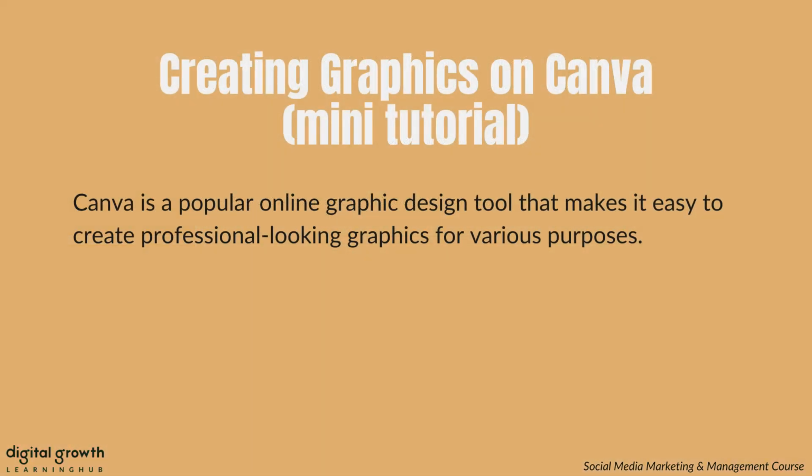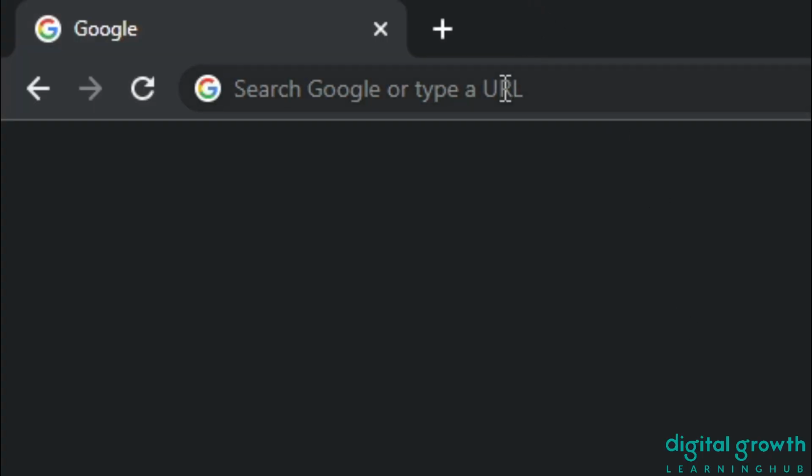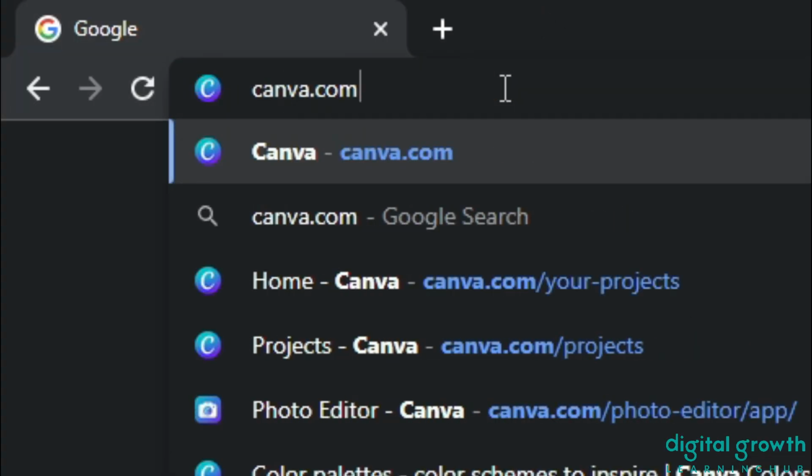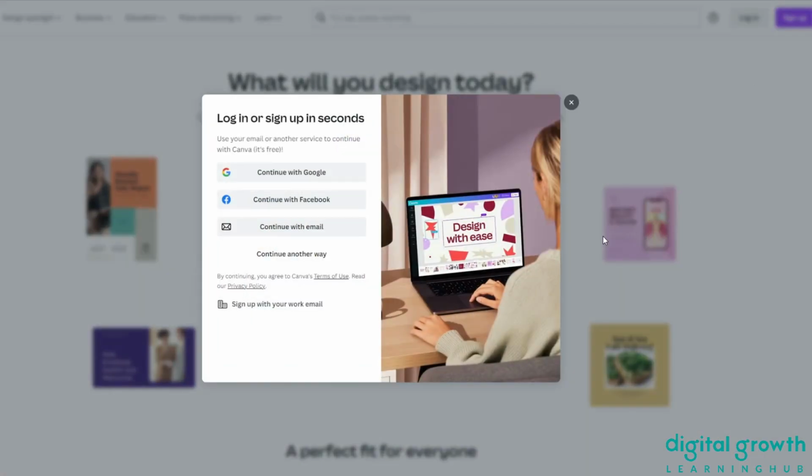Next one, let's go to creating graphics on Canva. Canva is a popular online graphic design tool that makes it easy to create professional-looking graphics for various purposes. And here are the basic steps for creating a graphic using Canva. First one is go to their website, which is canva.com, and sign up for a free account.